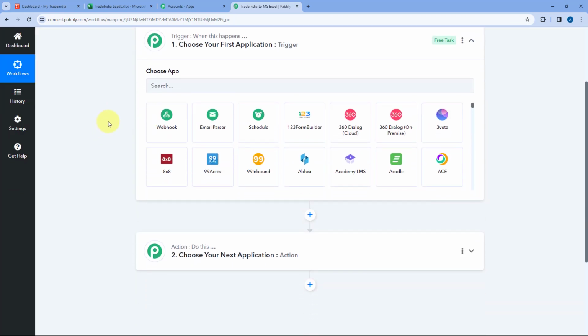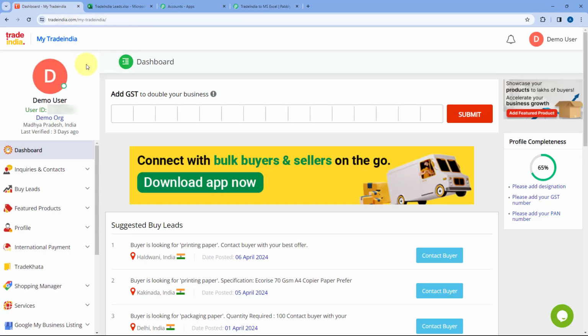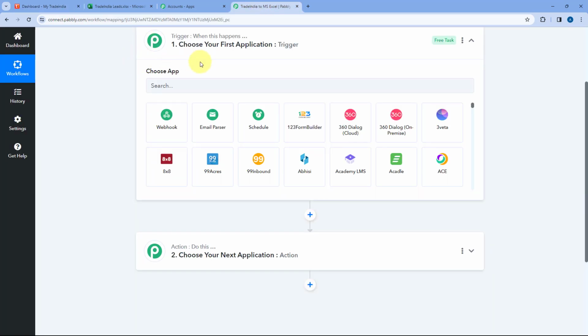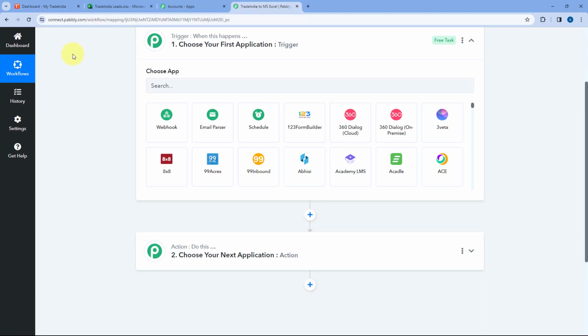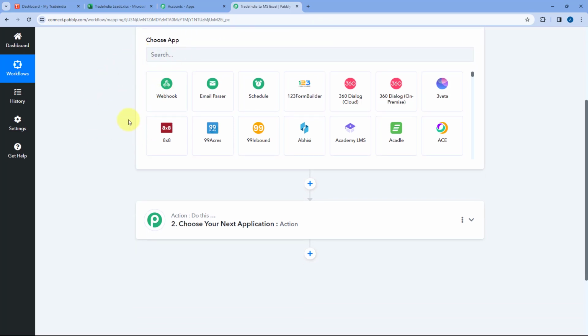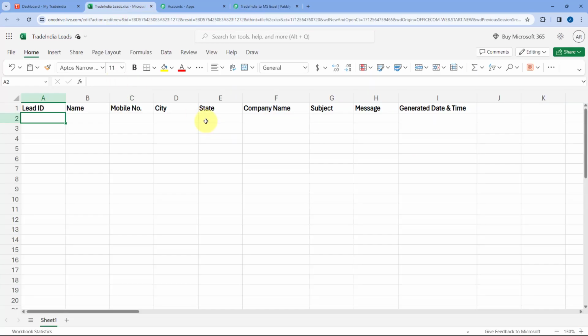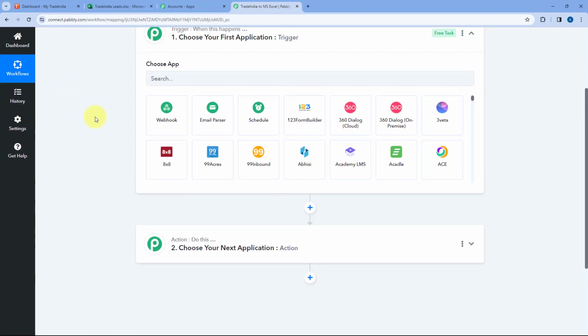Now the idea here is, first we have to connect our TradeIndia account with Pabbly Connect in the trigger step, so that whenever a new lead is received by us in TradeIndia, automatically the details of that lead will be received inside Pabbly Connect and this automation workflow will trigger. After that, using this Pabbly Connect automation, we are going to send the details of that new lead to MS Excel so that we can add that data over here. So let's see how it is done.